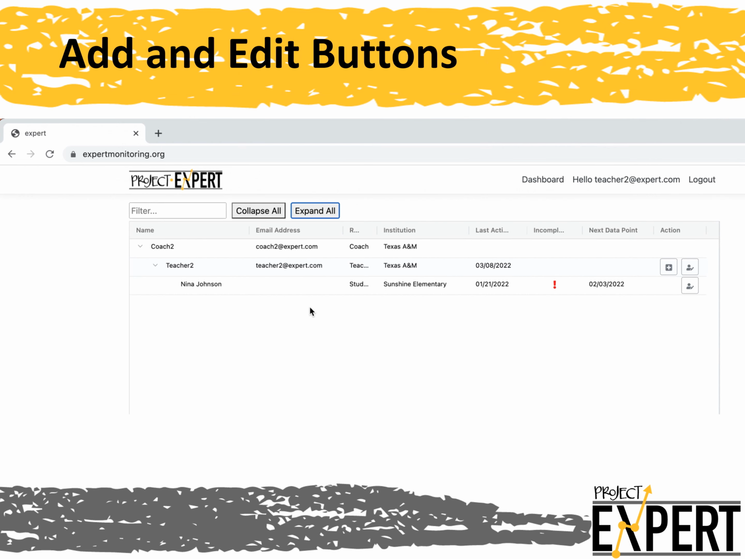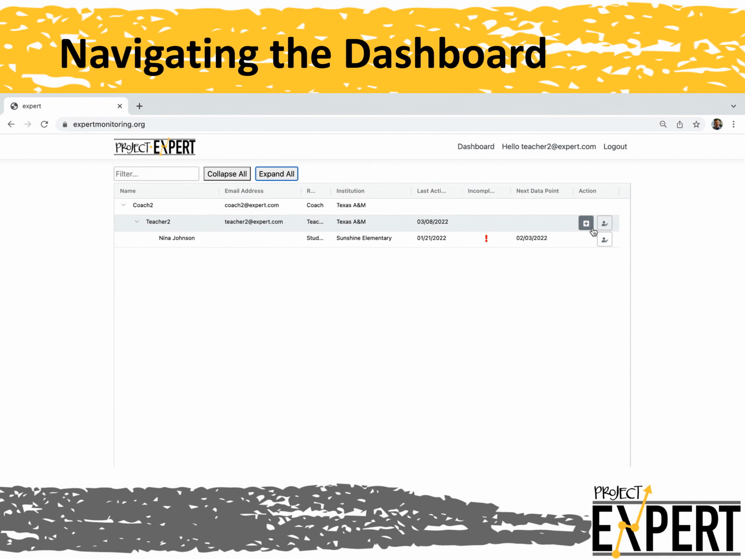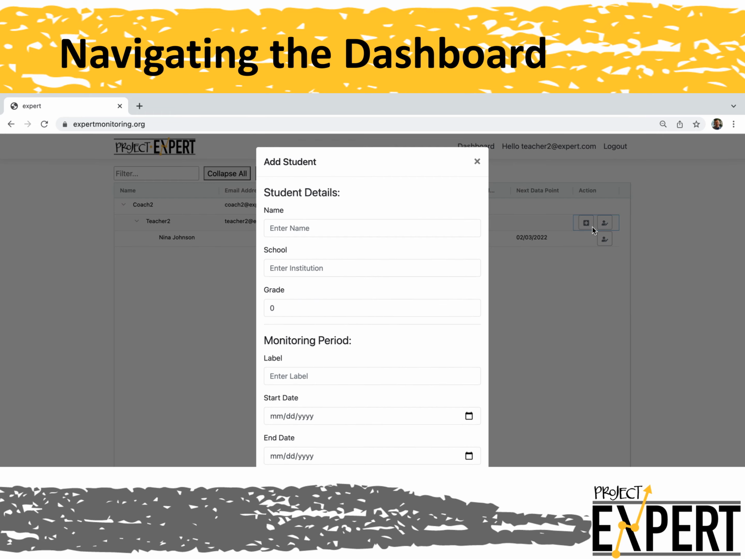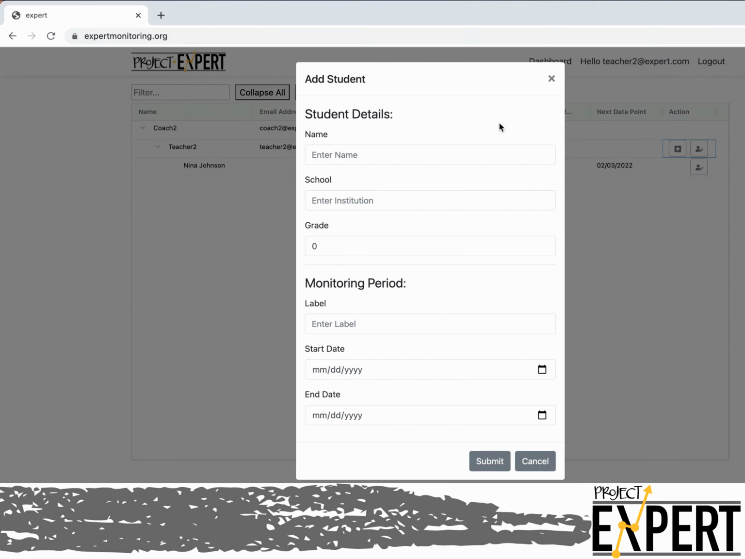On the right, you'll find the Add and Edit buttons. This is how you add and edit profiles. On the Teacher column, the pencil icon on the right allows you to edit your own profile. The plus icon allows you to add a student to your caseload. Let's click on this now. Here, you can add information about your student, such as their name, school, and grade. When you click Submit, they'll be placed on your dashboard.